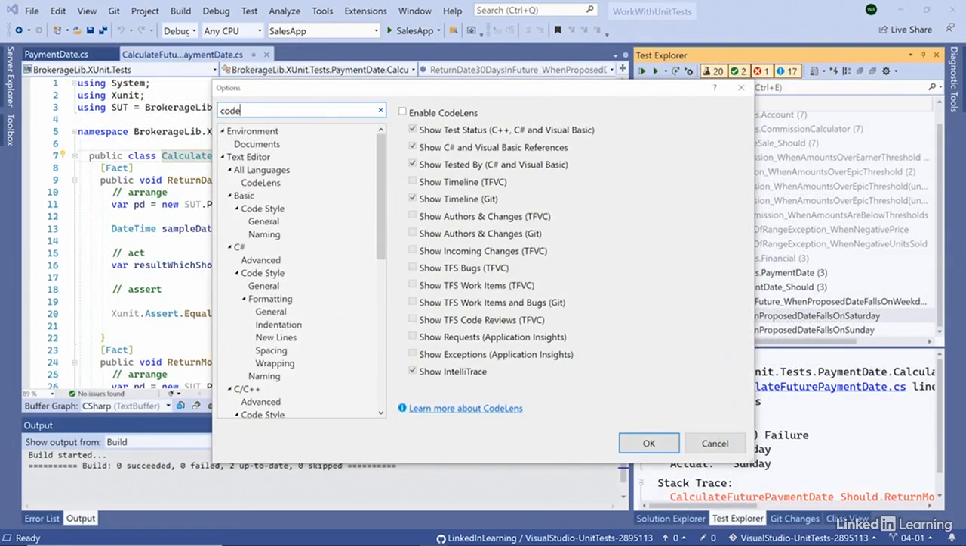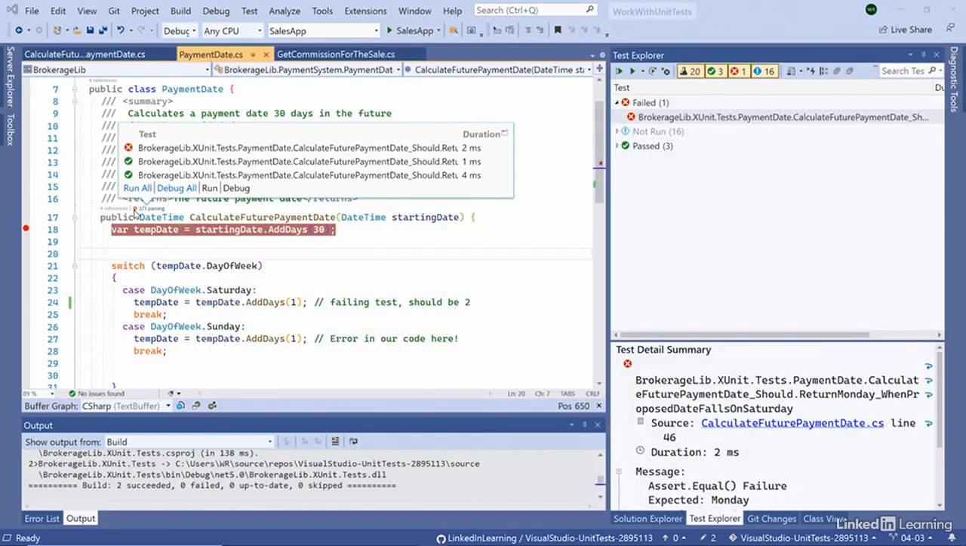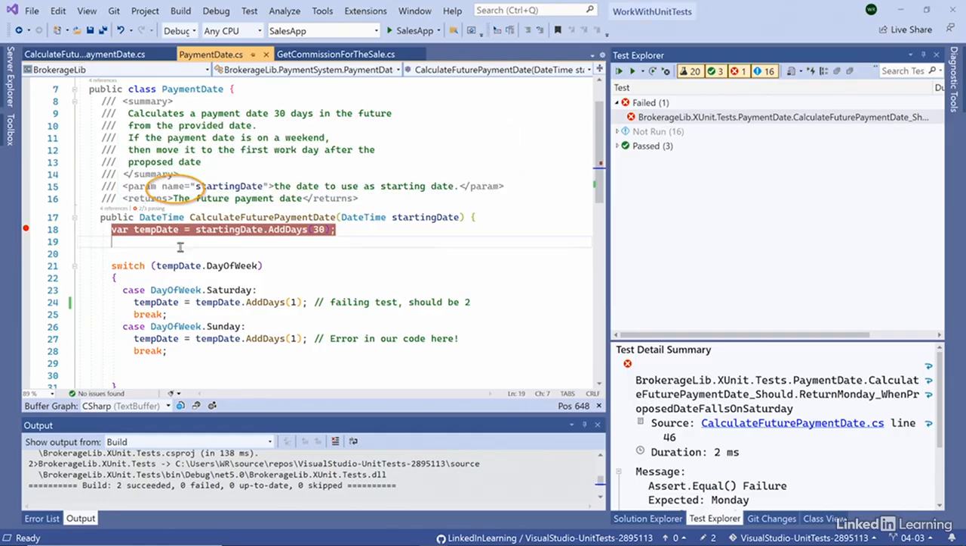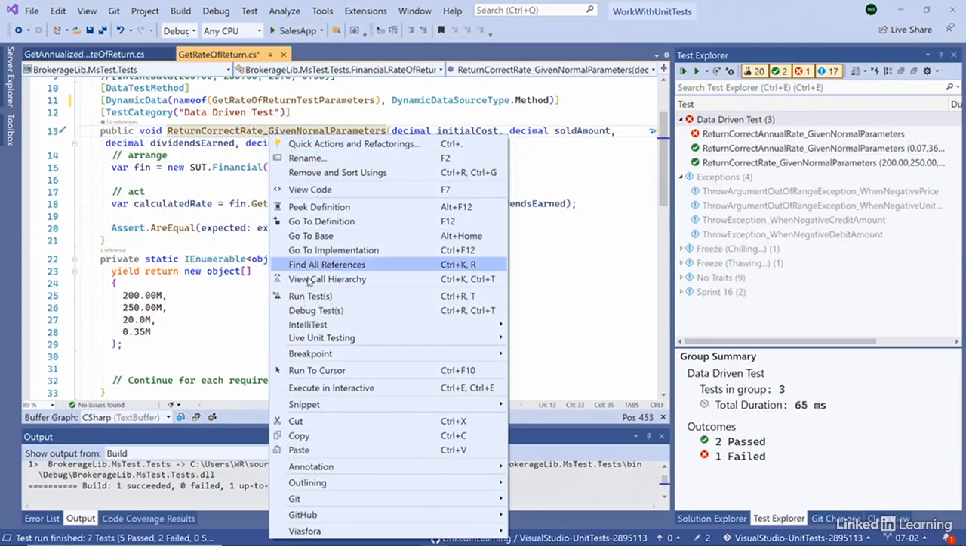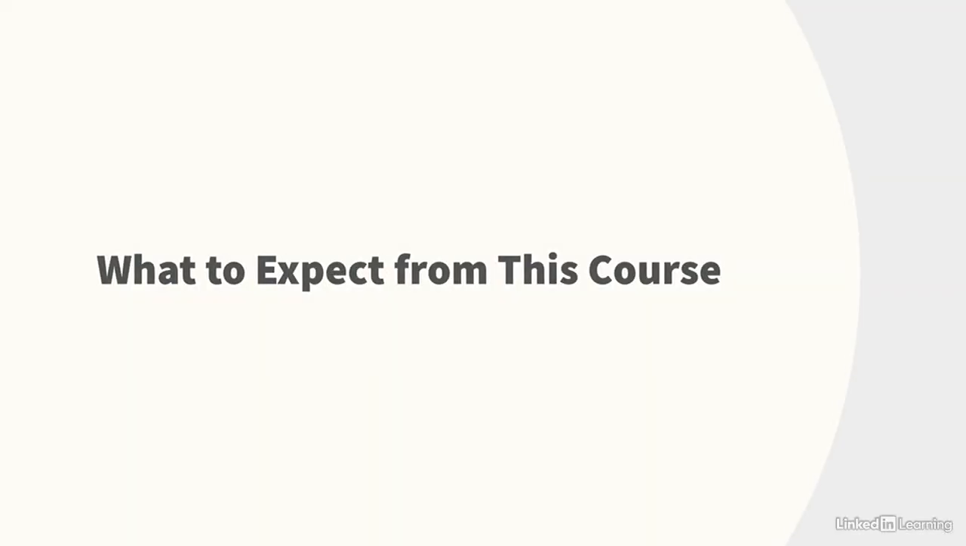I'll look at some popular features like CodeLens, live unit testing, and code coverage. Also on the agenda is a look at how to debug unit tests and how to make data-driven parameterized tests. It's time to start testing your code. Let's go. During this course, we'll explore the unit testing tools available in Visual Studio.